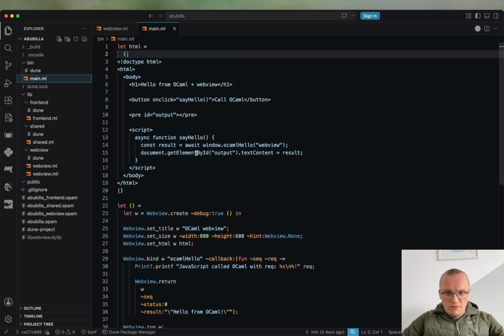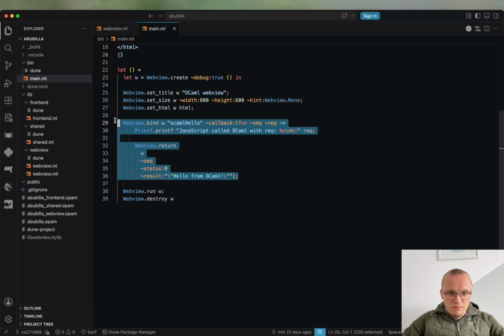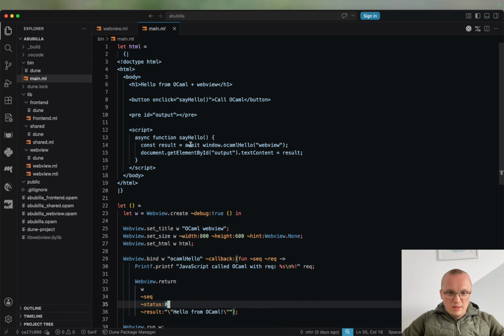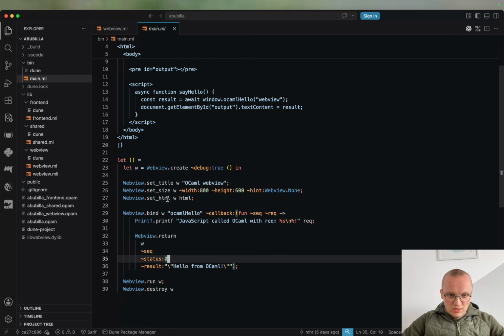In the user code, we've written some HTML, which is what's going to be put into our web view, a function which is calling the bound method here, OCaml hello, which just calls printf, and then WebView adds those bound functions to the window. So that's how we call it from the JavaScript, and then a button to say hello. And the rest of this is just the simple WebView. This is what I like about WebView. It's very little code to actually set up a window. So yeah, anyway, it's kind of nice.